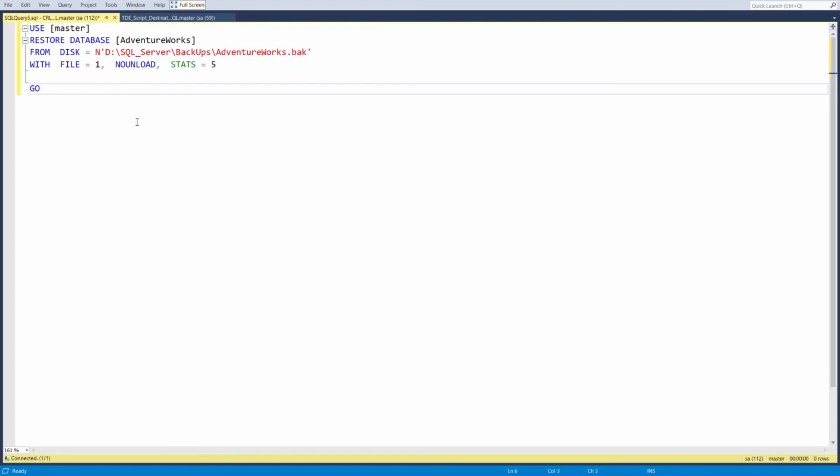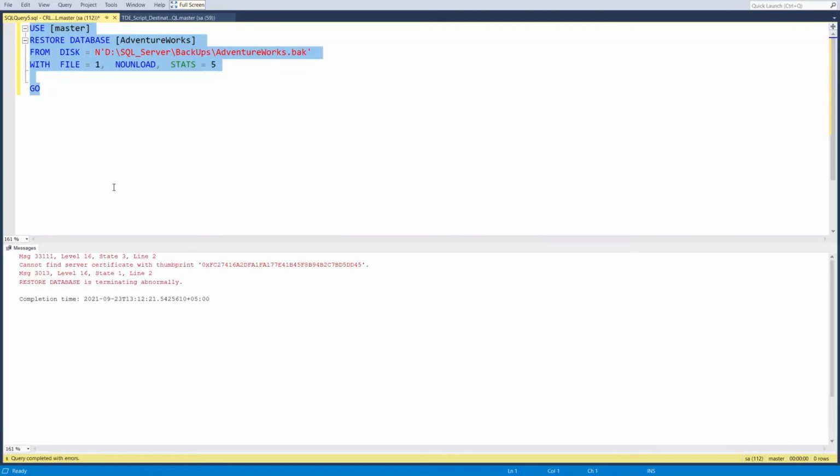Alright, so now I'm on another SQL Server instance, and my goal here is to move my AdventureWorks database onto this server. I've already copied my AdventureWorks backup file from the source server to the exact same location on this server. And here I have a restore script that would restore the database on this server. So let's run this. And as expected, it returned an error, and it says cannot find server certificate. Right, so as I said earlier, since our AdventureWorks database is encrypted, it cannot be restored on another server without the same certificate and its private key that we created in the source server.